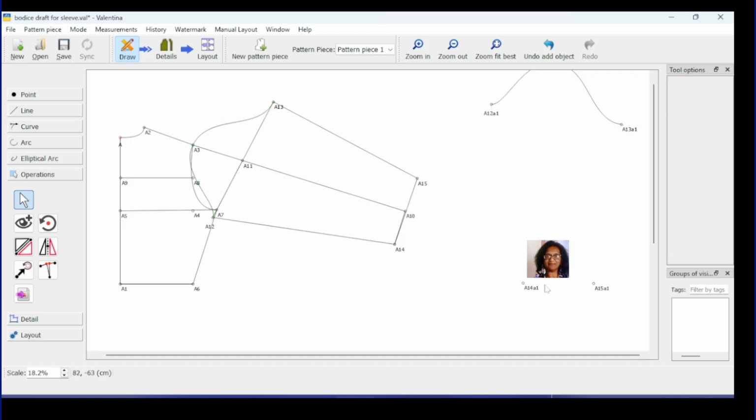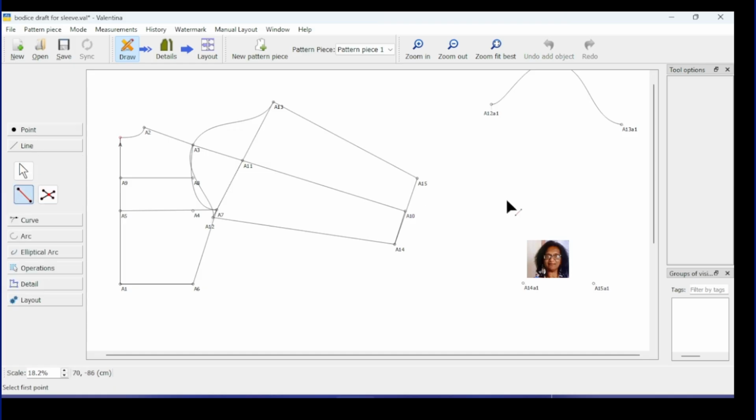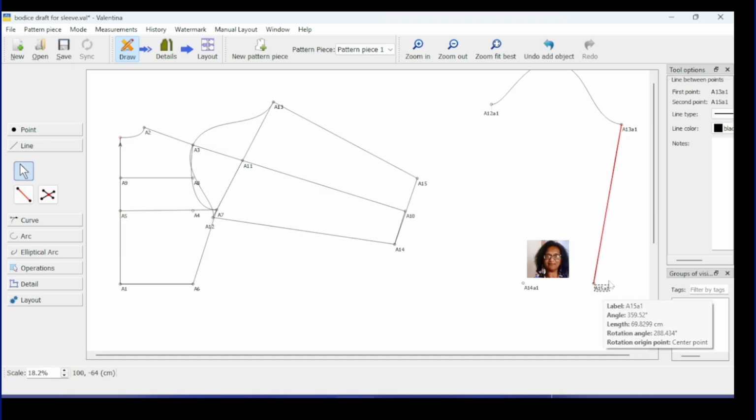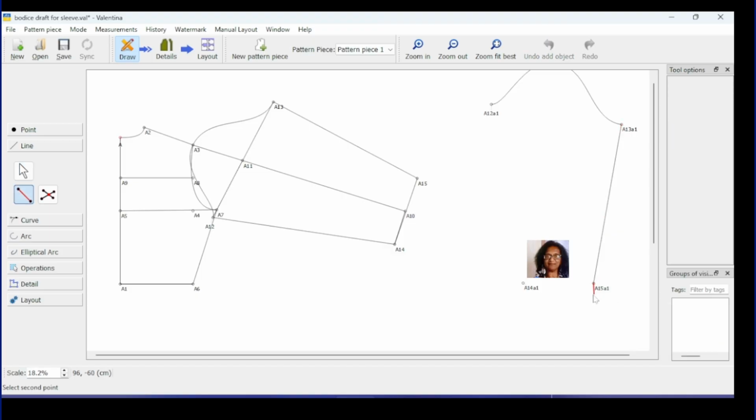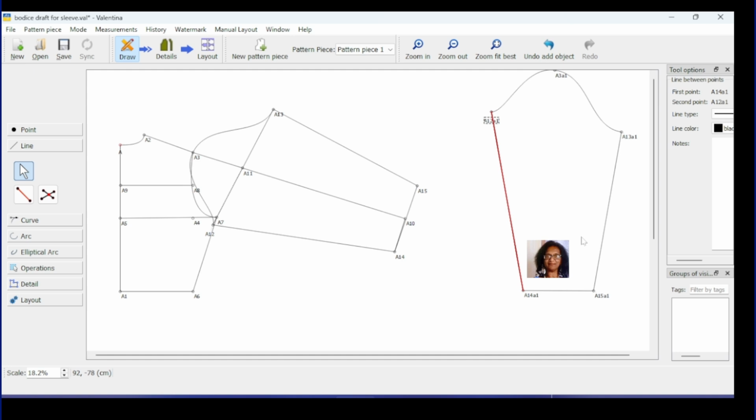Now you've got the construction of your sleeve. By using the line tool, I now complete. And if you want to use the same tool again, you just press L and you click on there, and you'll have the same tool that you last used. And that completes your drafting of your sleeve.